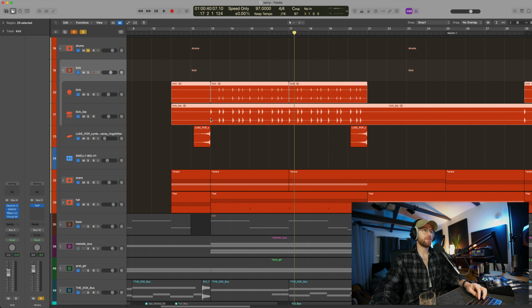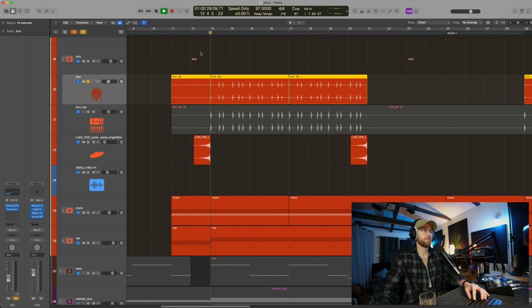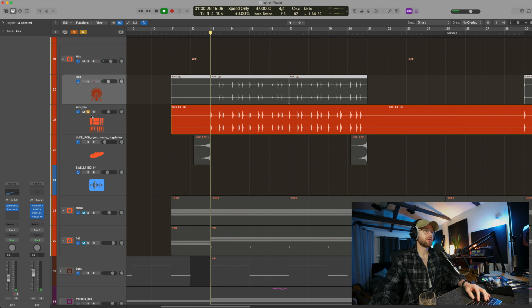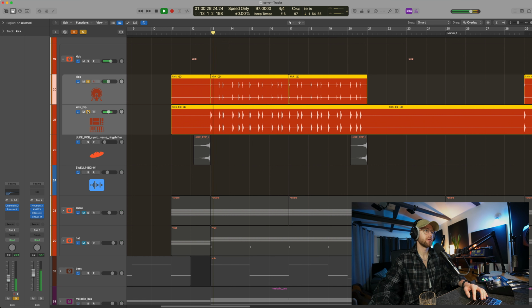And so we have a kick drum here. This is layered up with 2 kicks. We have this top one. So you hear that's the little top end of a kick, and then we have the meatier part of the kick there. Put them both together. You get a nice full sound there.